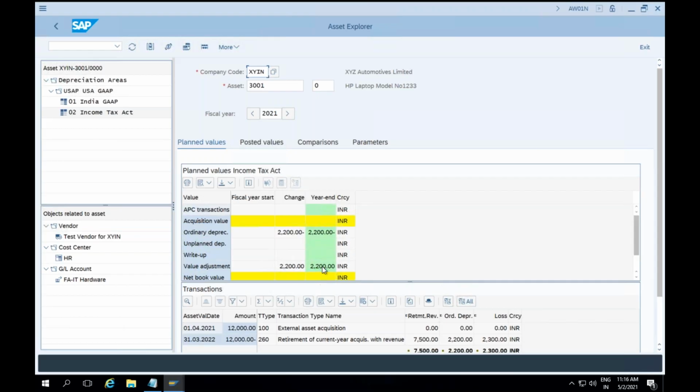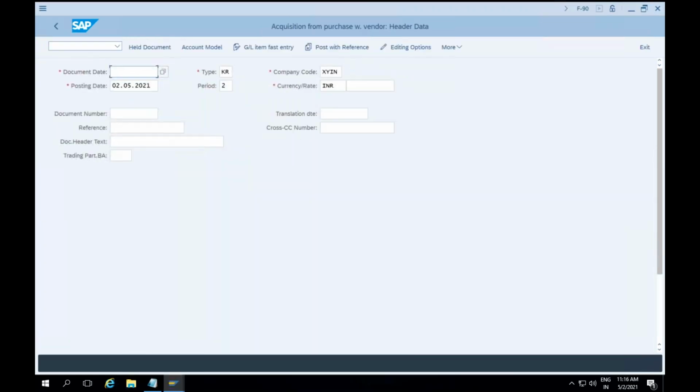So this is how you will be doing the transactions. You can acquire the asset, you can perform the depreciation runs, and then you can retire the assets. Once you retire, you will see nothing is available in the values. One thing I forgot to show you, and that is the reason I'll do another asset acquisition. Sorry.